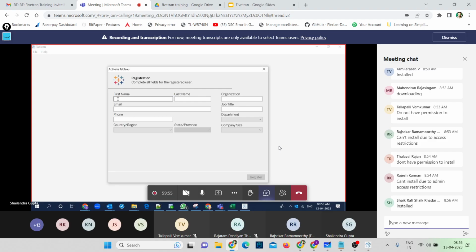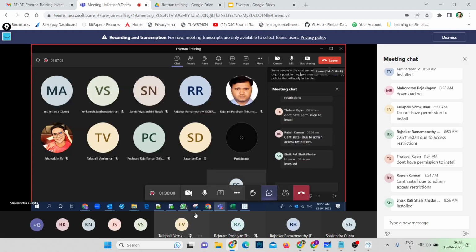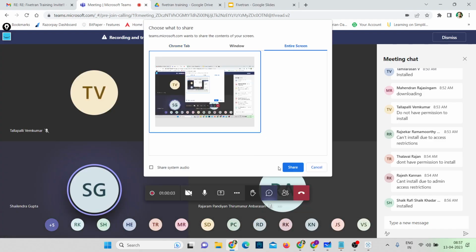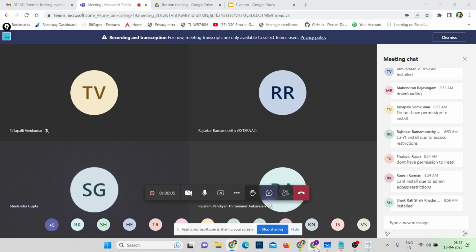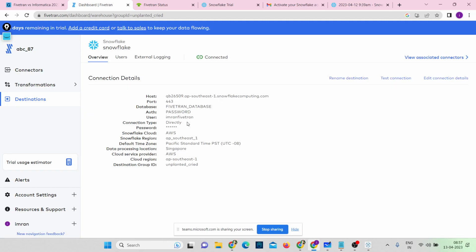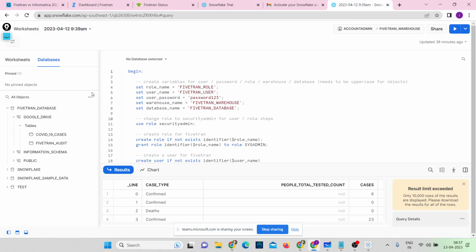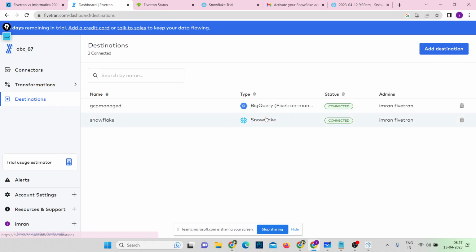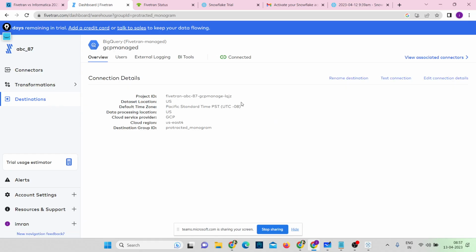Let me explain the question he asked. In Snowflake, which is my destination, I can access the data. If I go to my destination, I can access these COVID-19 cases. But the same is not possible for the Fivetran managed one; I don't have that option. Even though the connection is done, I don't have an option to play with the data. The only thing I can do is connect with a BI tool.